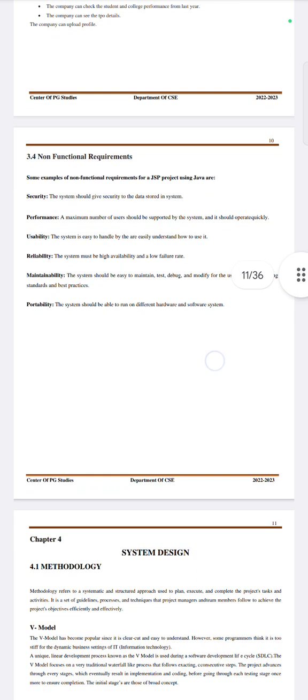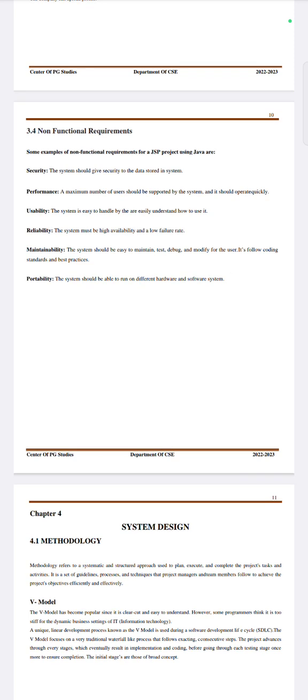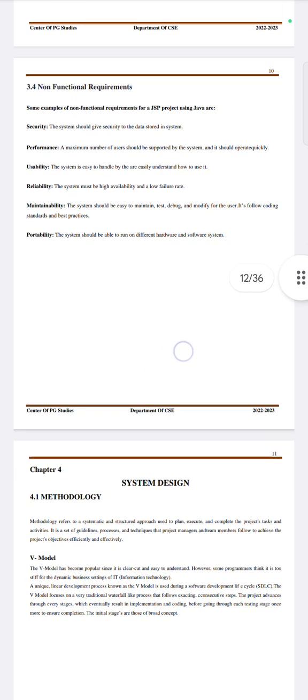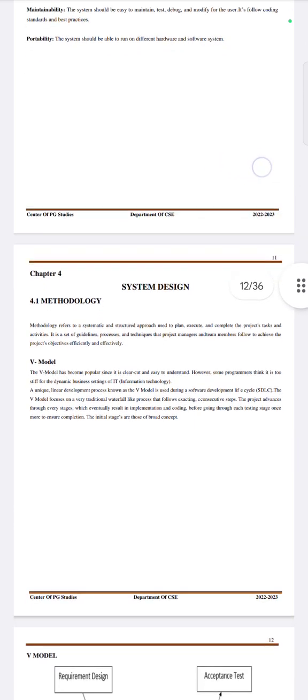Non-functional requirements. Security: the system should give security to the data stored in the system. Performance: a maximum number of users should be supported by the system, and it should operate quickly. Usability: the system is easy to handle and users easily understand how to use it. Reliability: the system must have high availability and low failure. Portability: the system should be able to run on different hardware and software systems. System design.